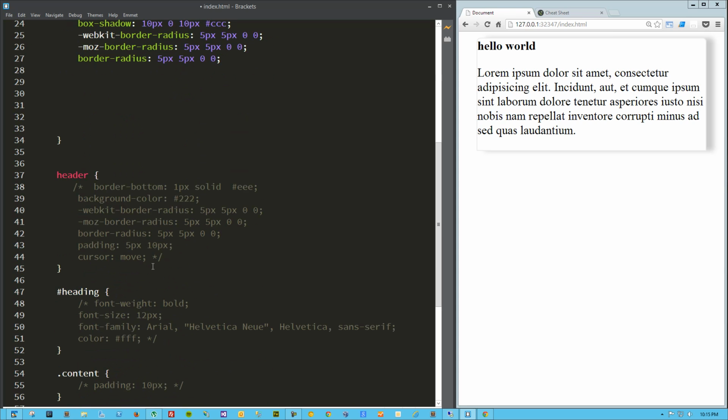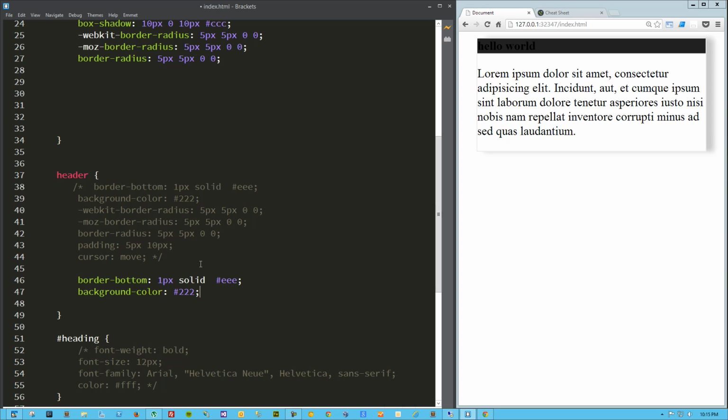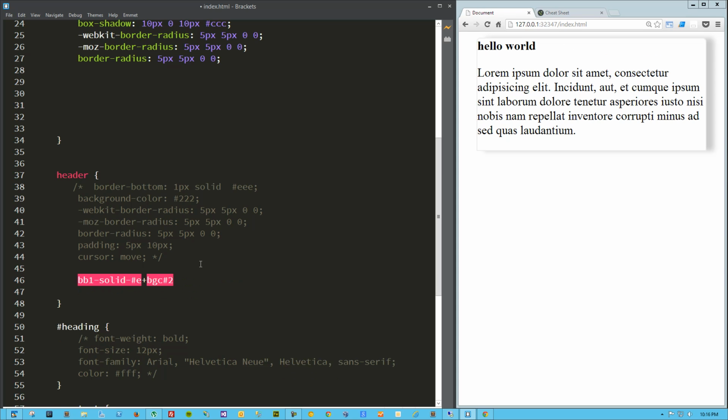Let's move on to this header bit here. The first thing we've got is a border bottom, and that's BB, no problem. We've got 1 pixel, solid, #E. Then we've got our background color, which is going to be BGC. Okay, and then we just pass in, I think that'll work. Let's tab that out. Okay, so there's our border bottom, 1 pixel solid at the #EE color, and the background color is the 222. So what's after that?